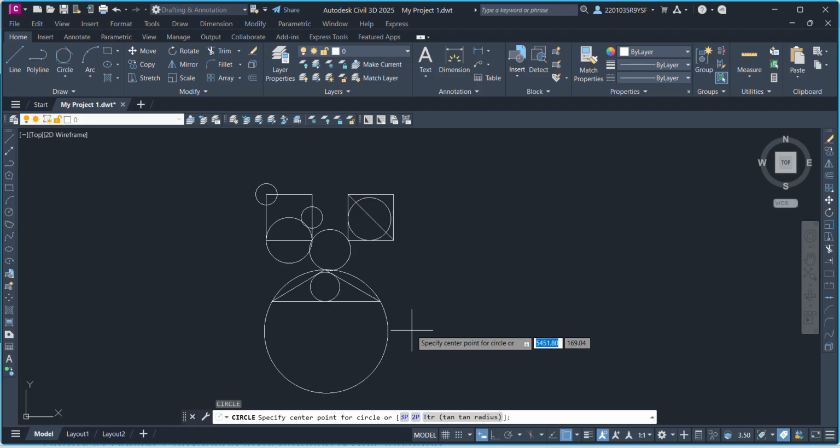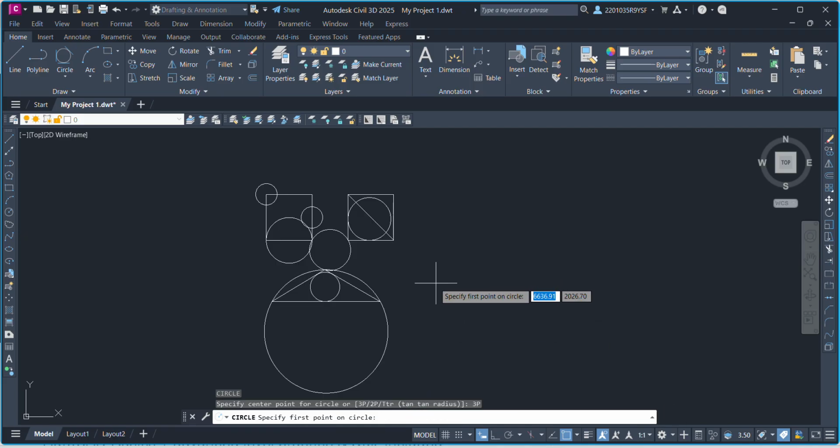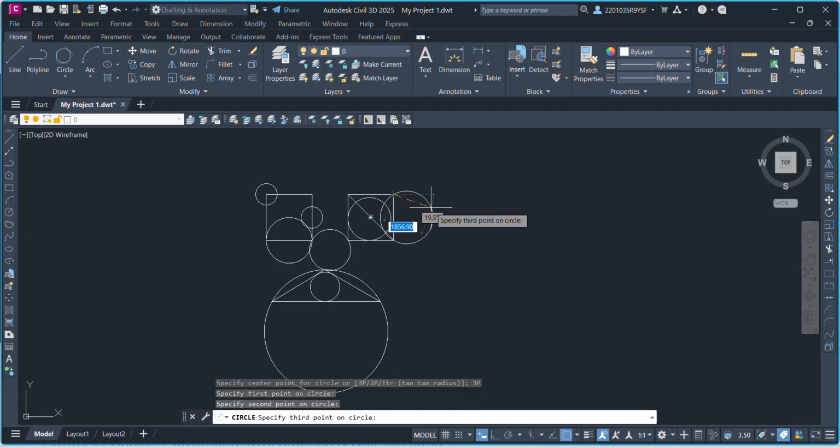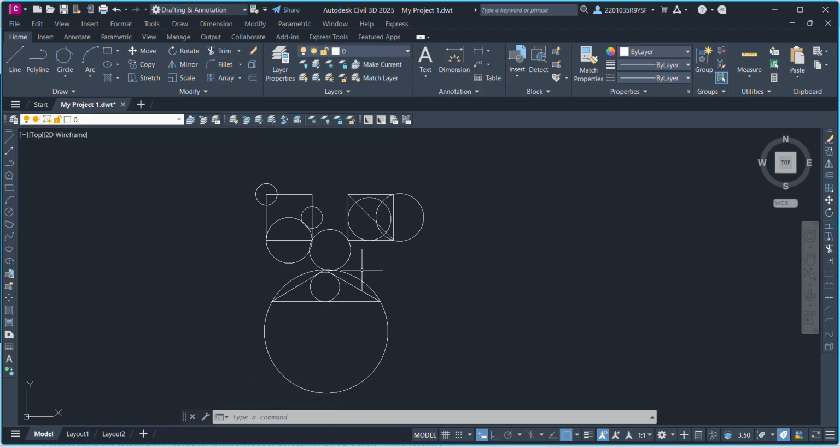Right, C, enter. You can see here you have 3P meaning 3 Points, 2P meaning 2 Points, and TTR meaning Tan, Tan, Radius. Okay, so you can click here and use this one, 2 Points, and automatically you will see your circle is created. Right, so when you want to create a circle in AutoCAD, this is a method that you can use to create your circle.